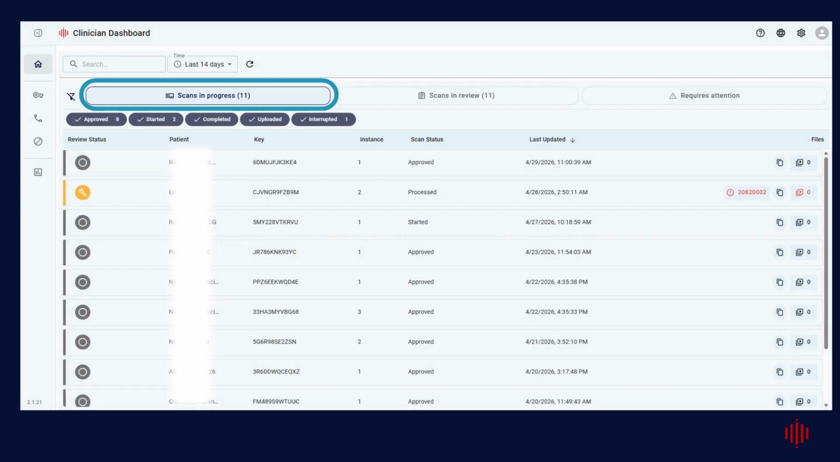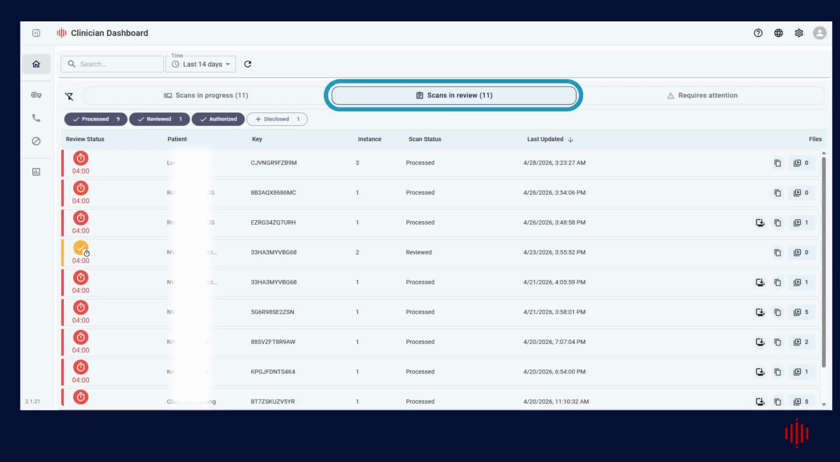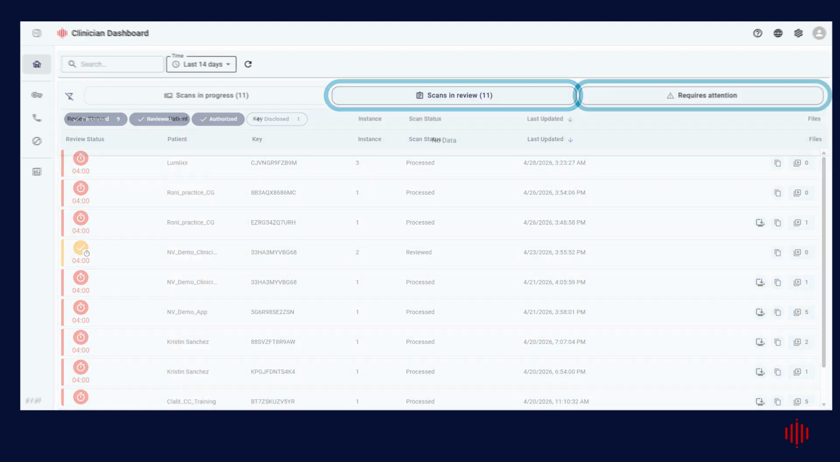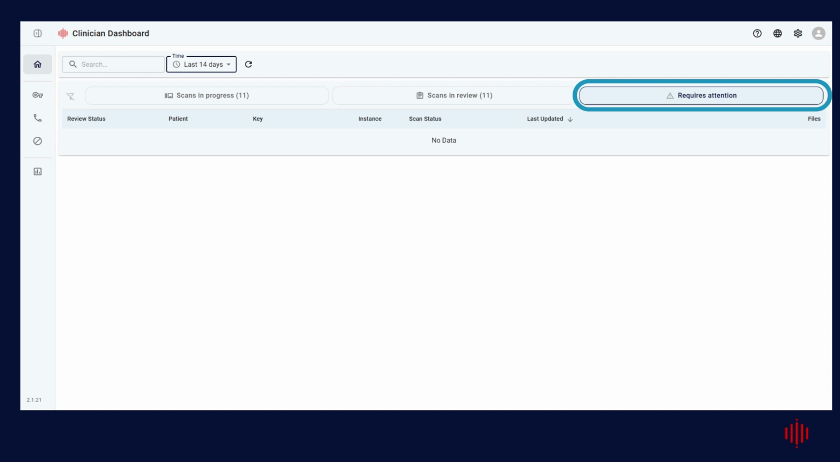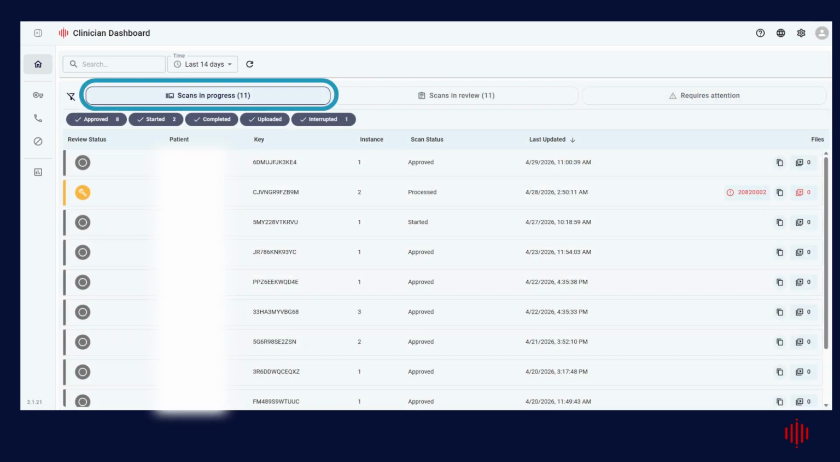Scans in progress. This stage takes place on the patient's side in cloud. Scans in review. Activities taking place on the healthcare provider side within the clinician dashboard. Scans requiring attention. Critical stages requiring your action. Let's start with scans in progress.